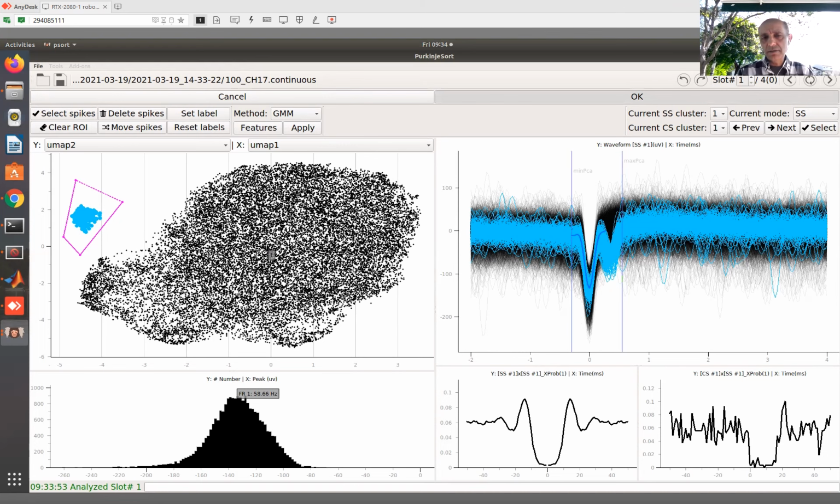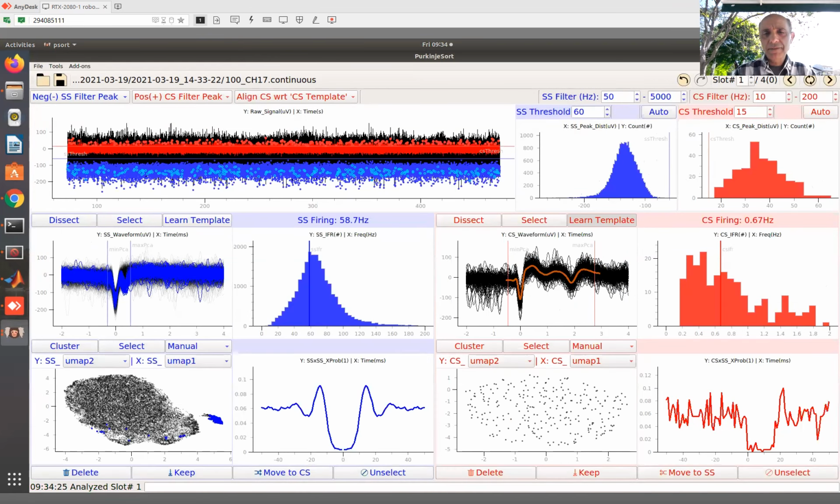So we are done with the sorting of this 6 or 7 minutes of data.